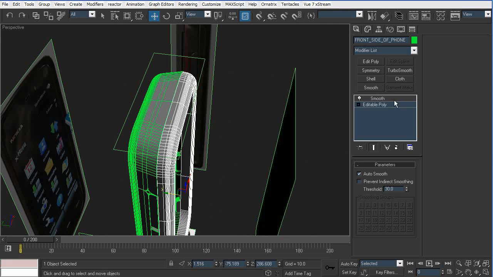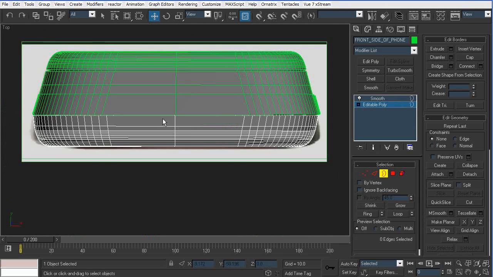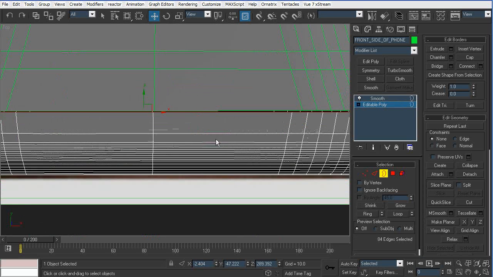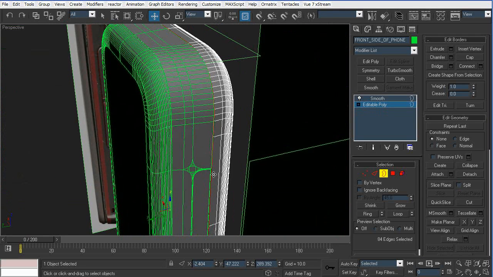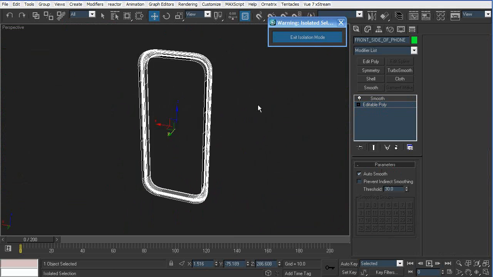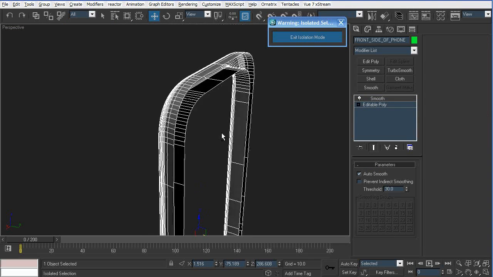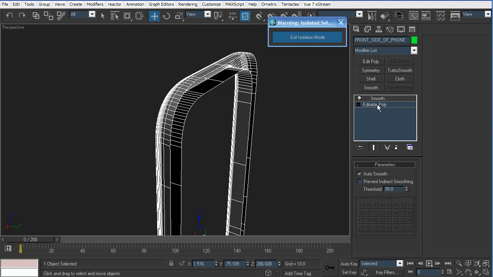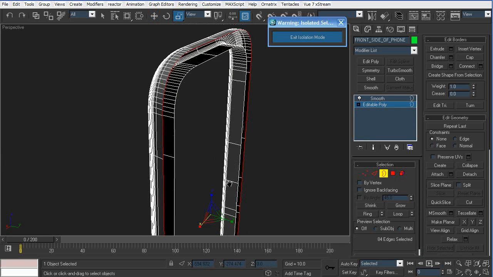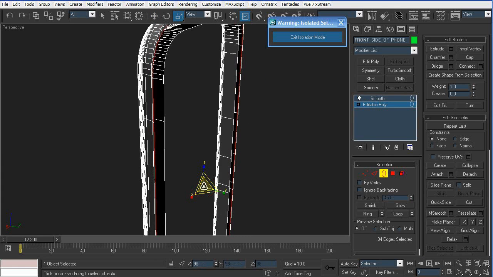Then we do the same thing for the front of the phone. So enter isolated mode via pressing Alt and Q, and do the same thing as we did for the back.